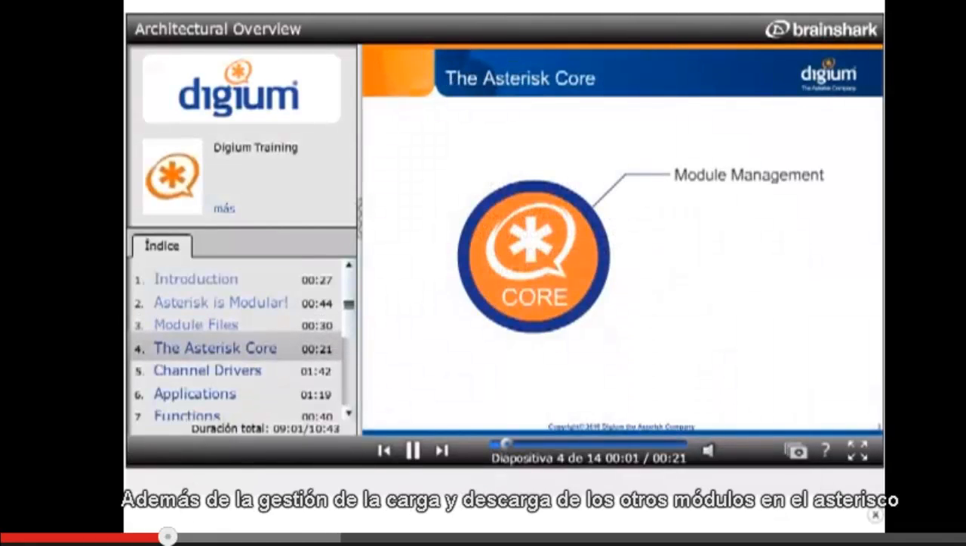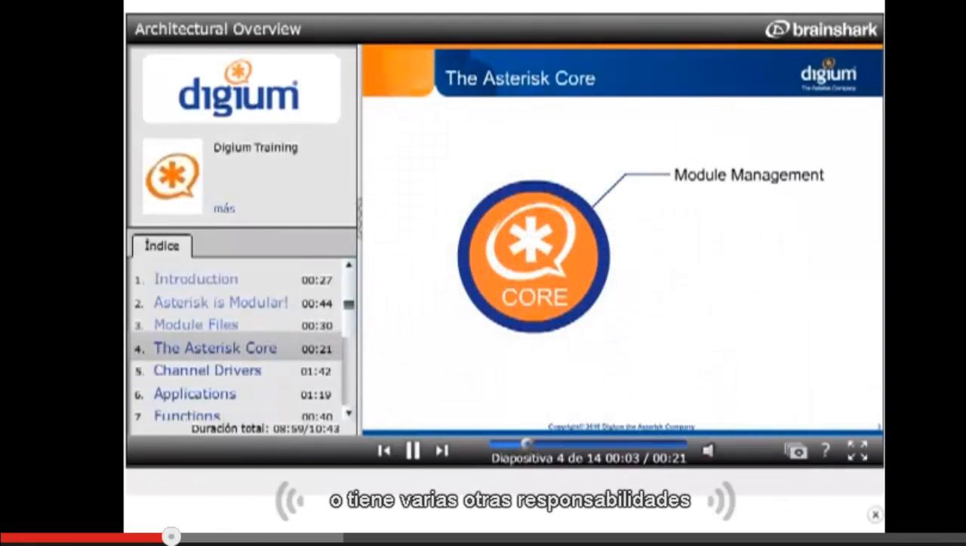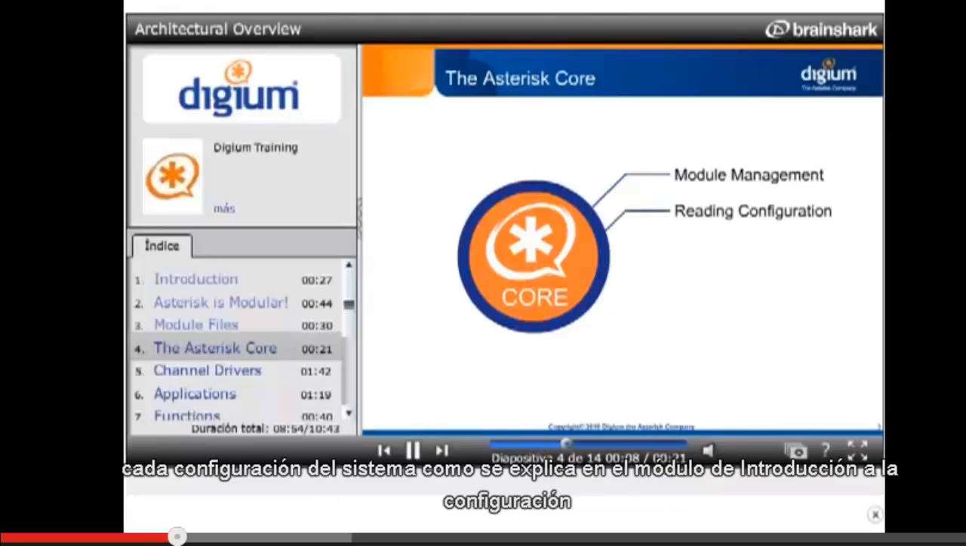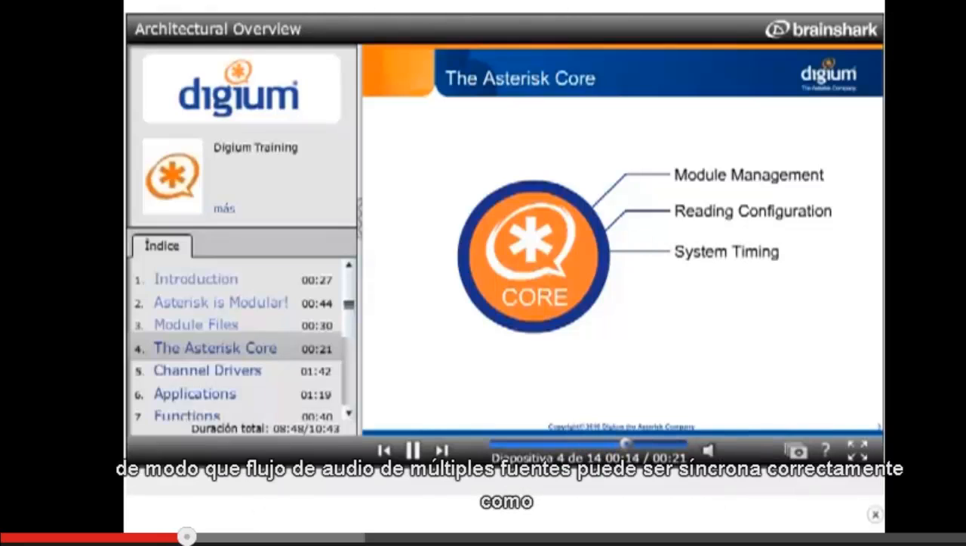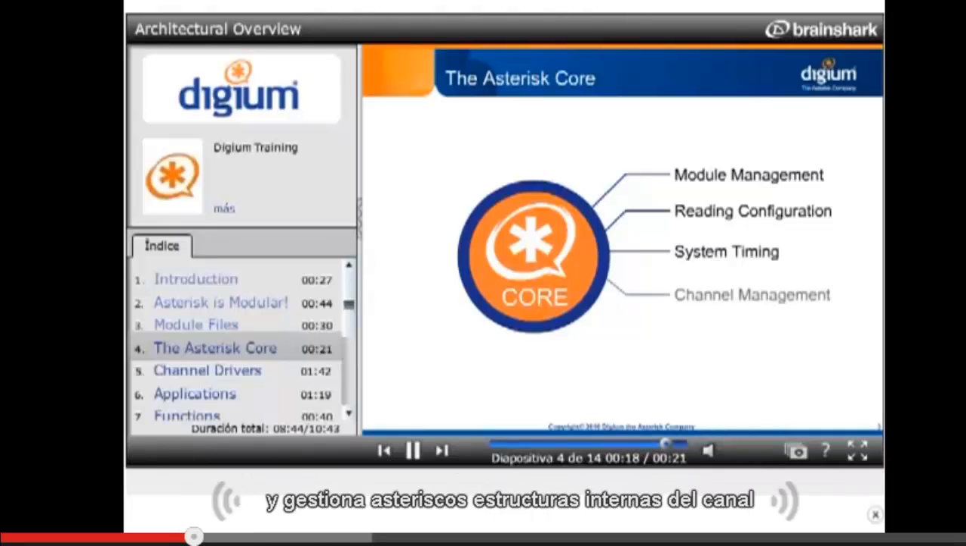Besides managing the loading and unloading of other modules, the Asterisk core has several other responsibilities. It reads system configuration, as discussed in the Configuration Overview module. It provides system timing, so that audio streams from multiple sources can be synchronized properly, like for a conference call. And it manages Asterisk's internal channel structures.